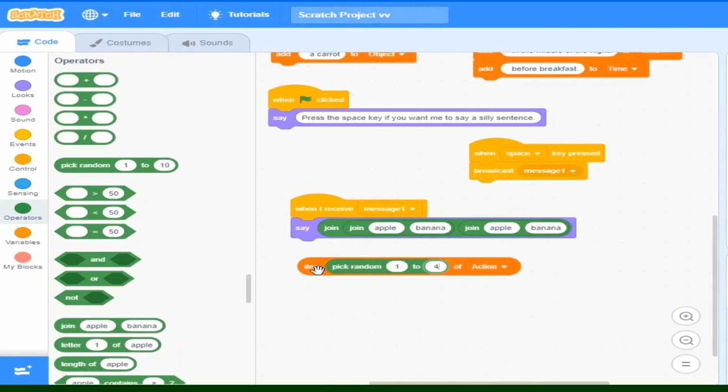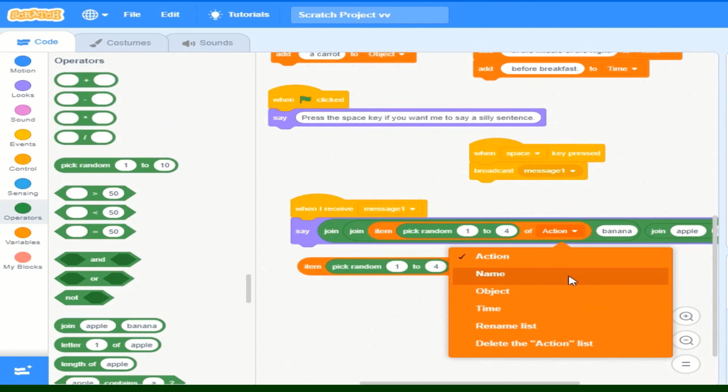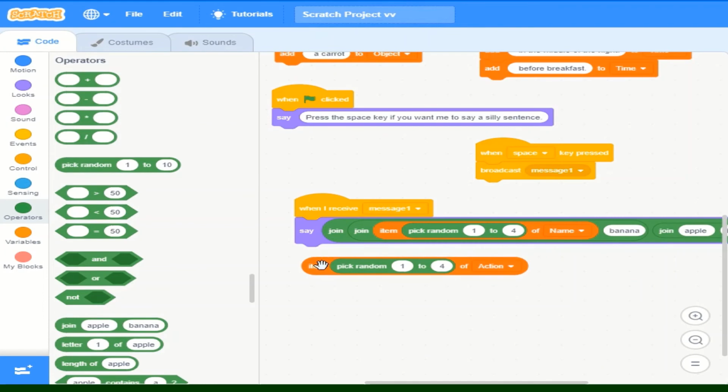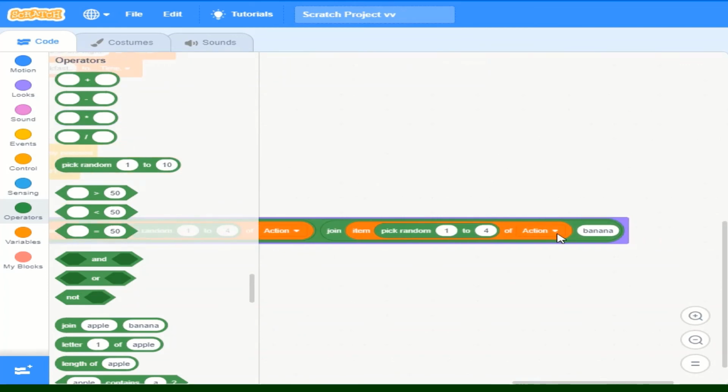Now, let's duplicate this code and then put it in each of the circles. My first one is going to be the name. My second is going to be the action. Then I'm going to duplicate it again, and then my third is going to be the object. I'm going to duplicate it one final time, and my fourth is going to be the time.